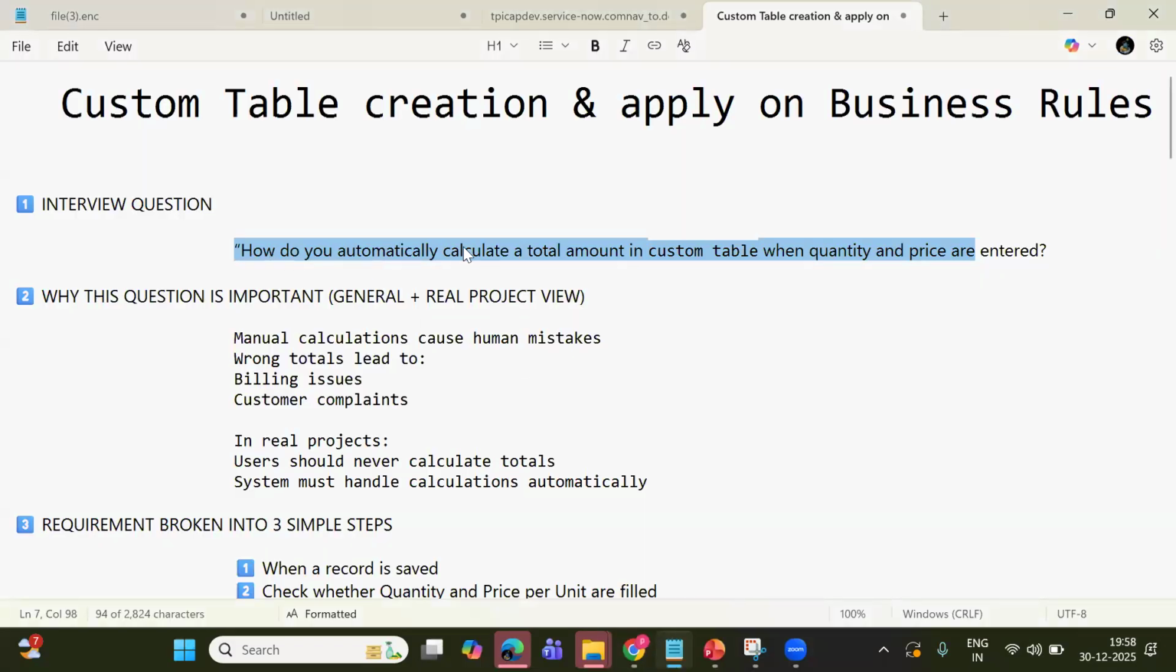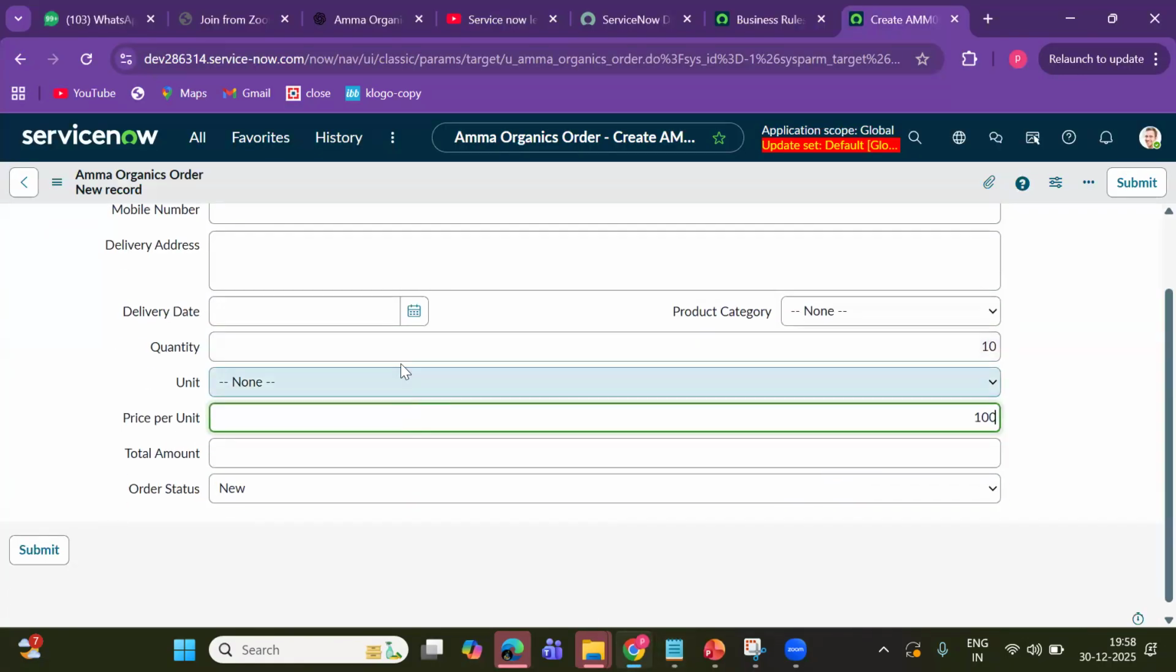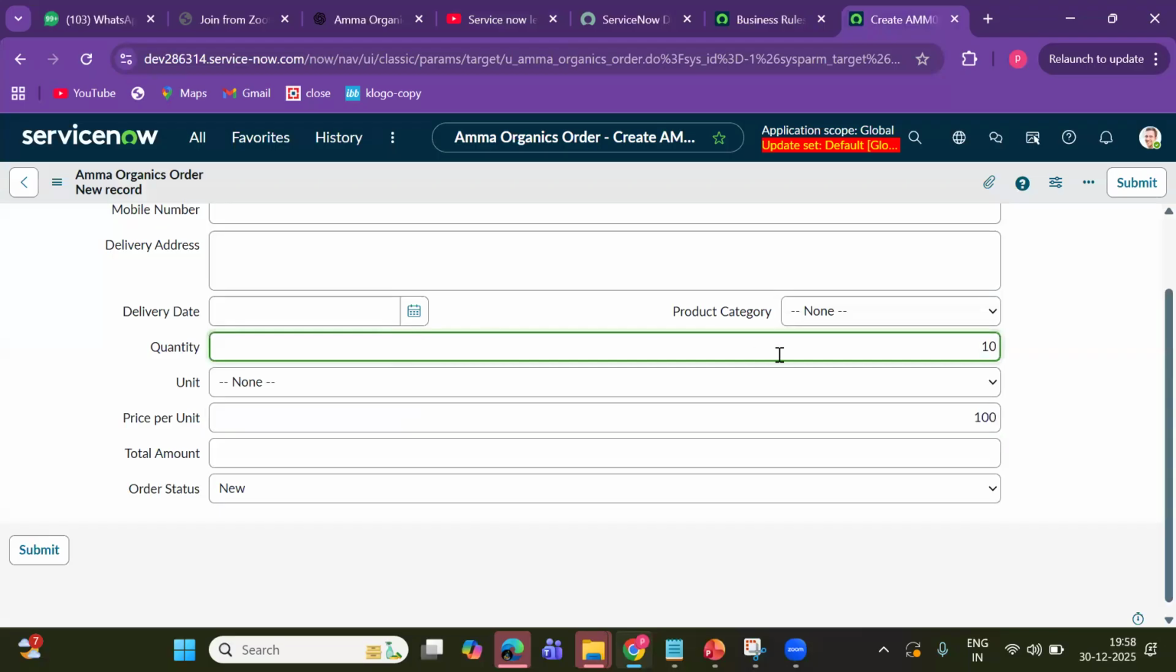How do you automatically calculate a total amount in a custom table? Custom table means the one we already created. When quantity and price are entered, for example 10 is the quantity, and the price is entered, then how does the total amount automatically get calculated? That's the concept.